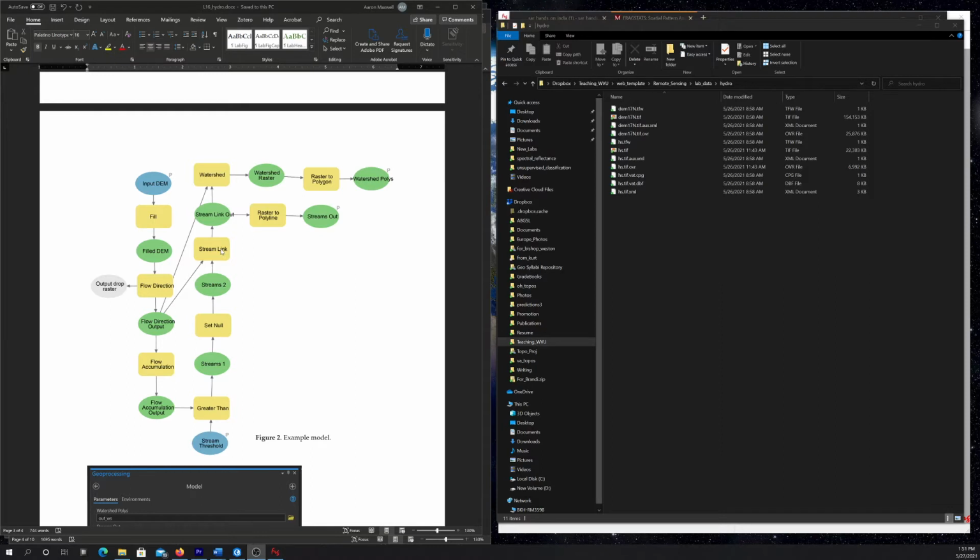You'll create a stream link surface from the flow direction and stream layer, and then you're going to export that as polylines. And then you're going to combine your flow direction and your stream link data to create watershed boundaries.